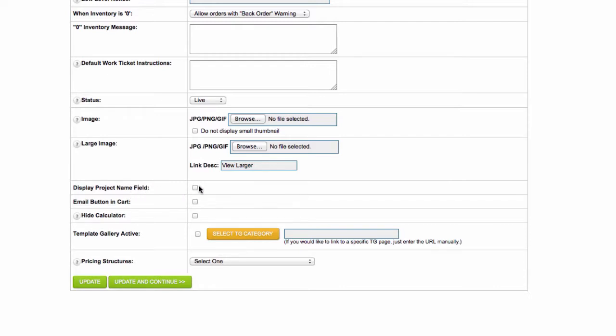Display project name in the field. Typically you may or may not do that with your B2C store, because a lot of times project names will be for people who are ordering cards for someone else in a corporation.